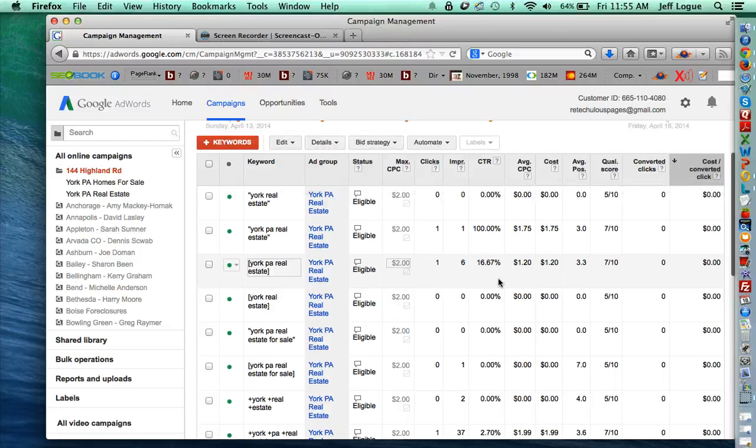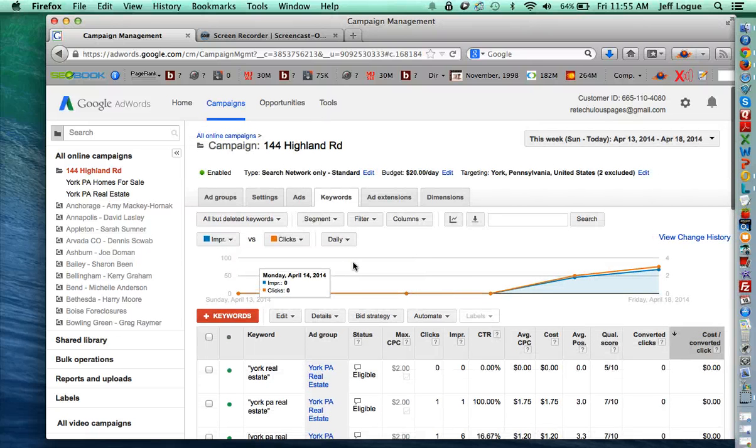You could even lower it in a different case scenario where you feel like it's performing really well, and you might even be able to get your max CPC on that specific keyword down slightly more. Okay, so just a couple advanced things to keep in mind.